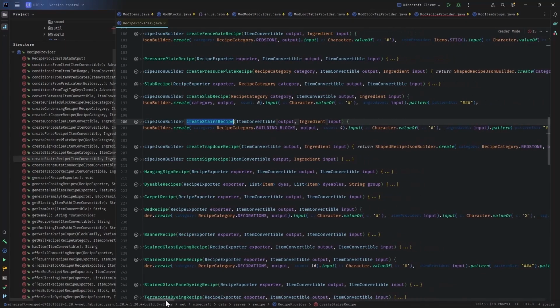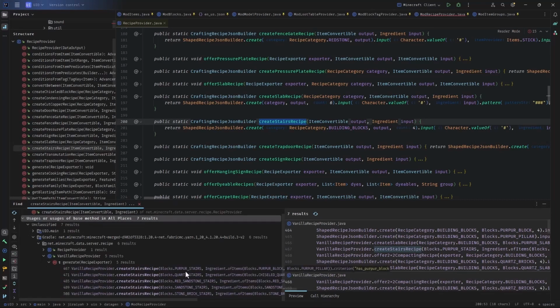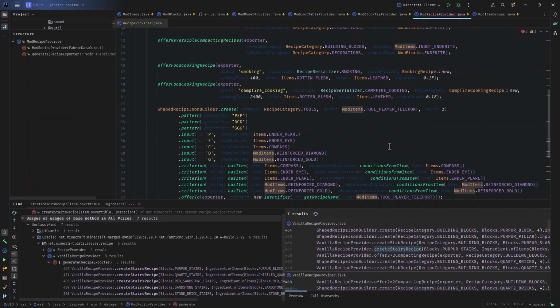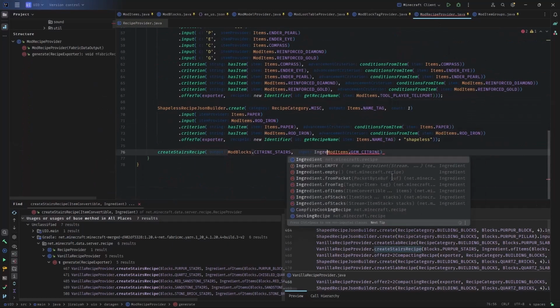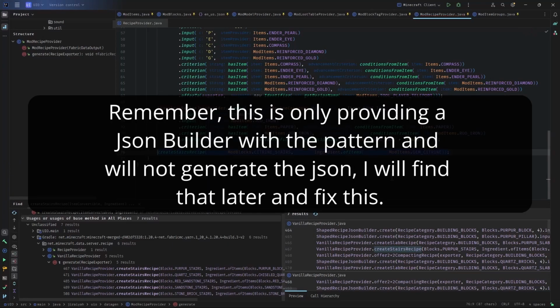If we take a look, find usages. Again, outside of our mod, here we say vanilla recipe provider. Let's take a look. Here we go. We have some recipes here. Oh, we don't even need to go to the class. Take a look. Ingredient dot of items. Okay, coming back to our class, we say ingredient dot of items. And just doing that means that we can now create recipes for stairs.